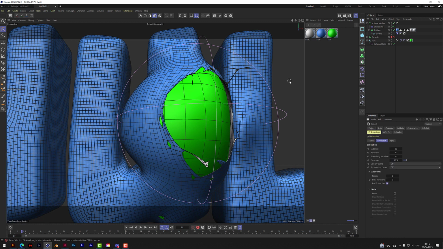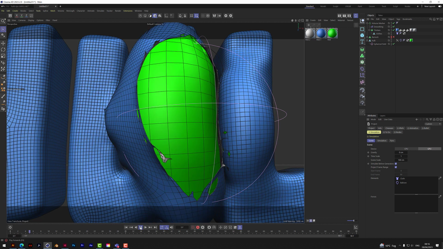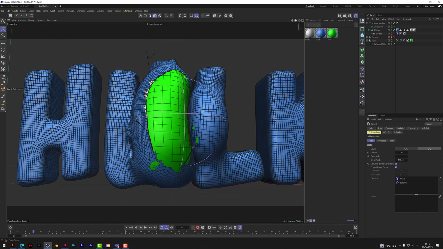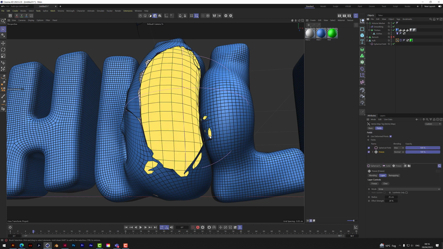You could press Control D, go to scene, and then we say simulate before generators. And then if we press play, I think it's going to give you the effect as you see it. There we go, look. So you've not got to wait for it on the pause. But I think you'll agree, look at that effect with that tearing. That is awesome, really good. And it's spreading across to the other letters because it's following the vertex map. It's literally following this yellow.